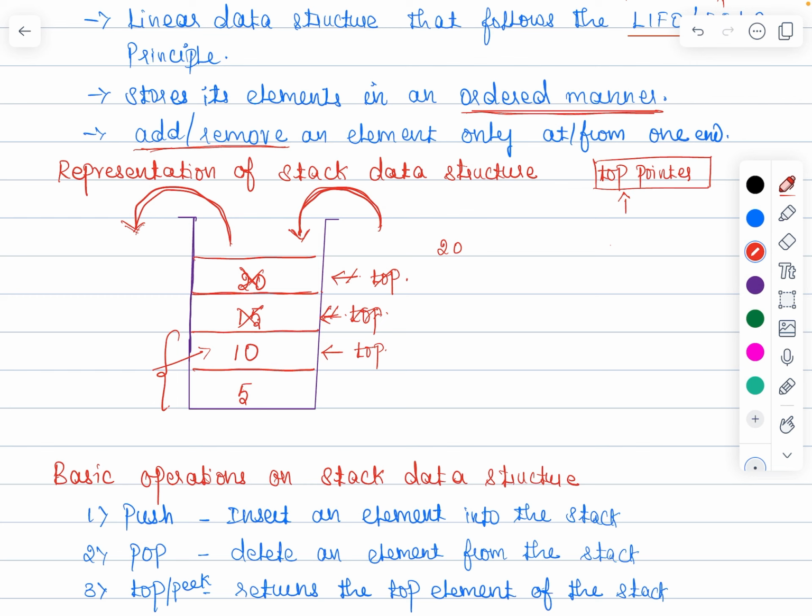And let me explain the stack using a simple analogy. For example, just think of a stack as a stack of plates in a kitchen. You have a stack of plates like this: plate number 1, plate number 2 and plate number 3, right.